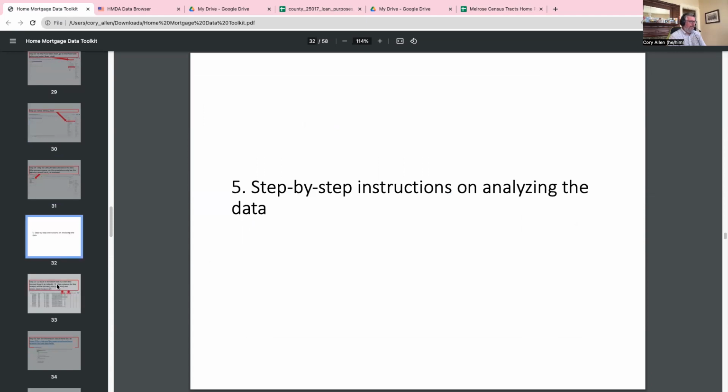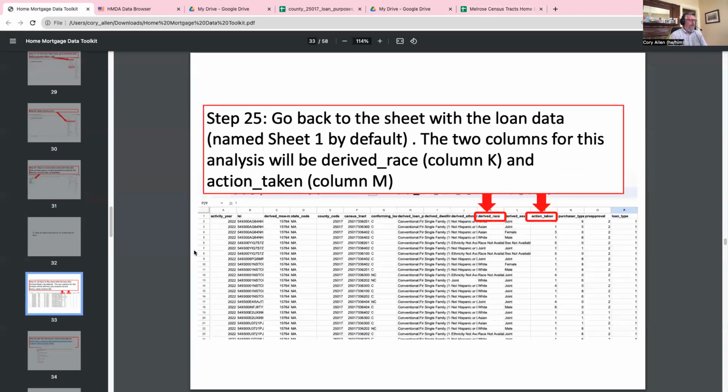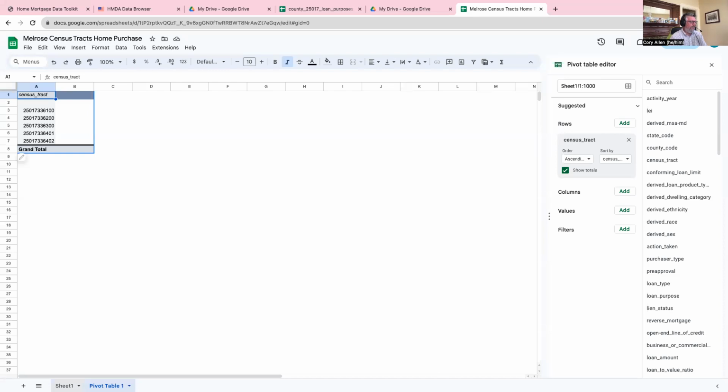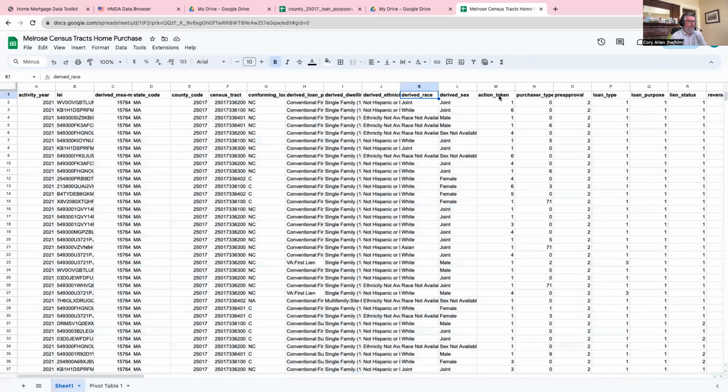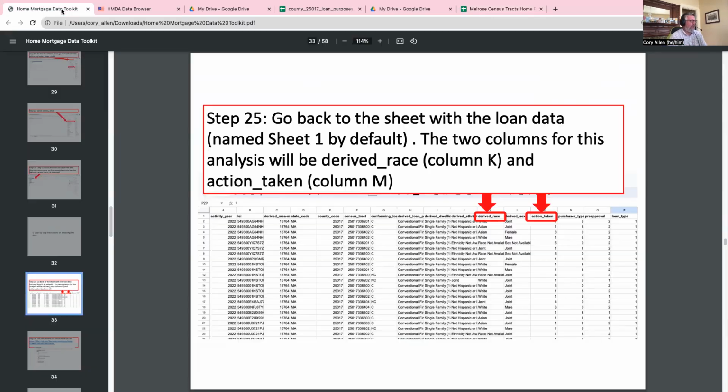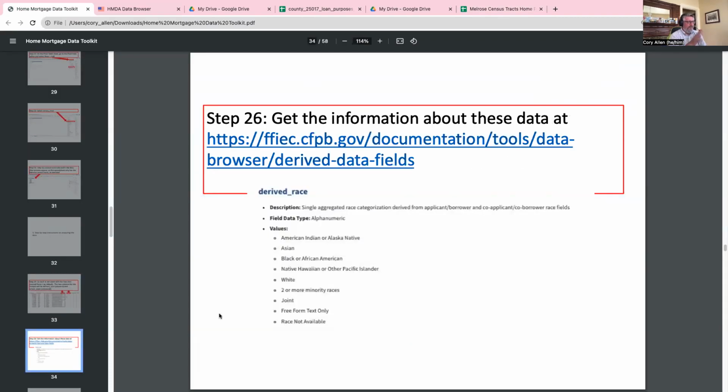So how do we analyze the data? We want to go back to the sheet with the loan data, with all the data in it. It's called sheet one by default. The two columns we care about are derived underscore race and action underscore taken. In the toolkit I've provided, if you right click, you will see the glossary of what this means.